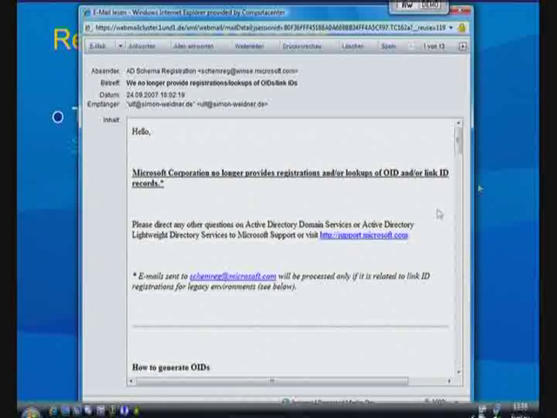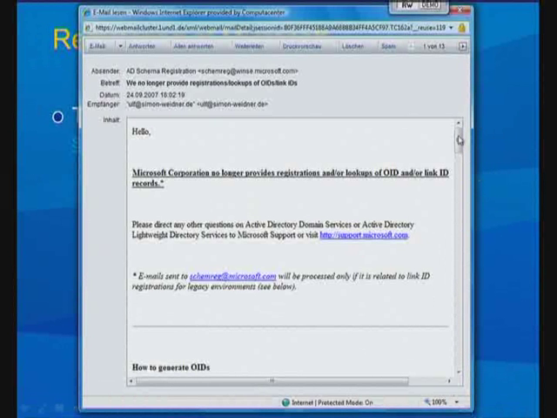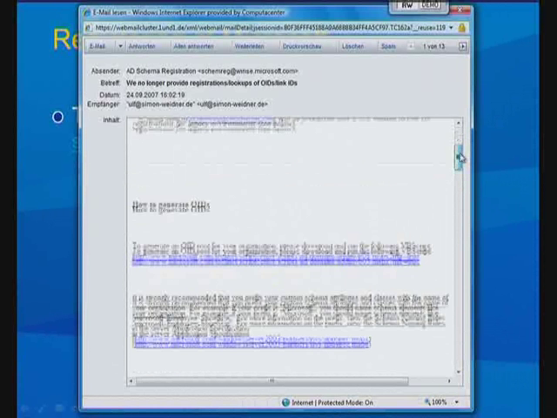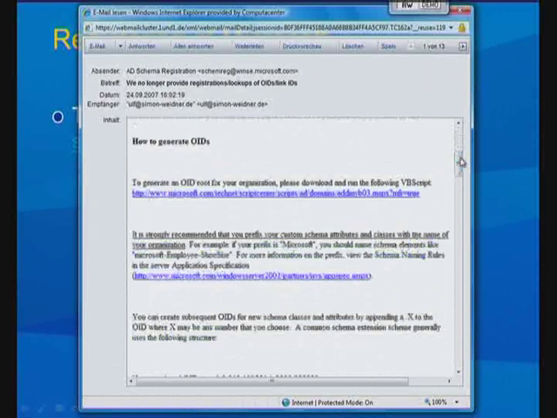This is the email you get back from them. We no longer provide registration lookups of OIDs and link IDs, and actually you just need to write an email to this schemreg@microsoft.com email address, which is outlined in the slides, and you get a lot of valuable information actually here. How to generate OID, they are referring you to a script which is doing the GUID to OID conversion.